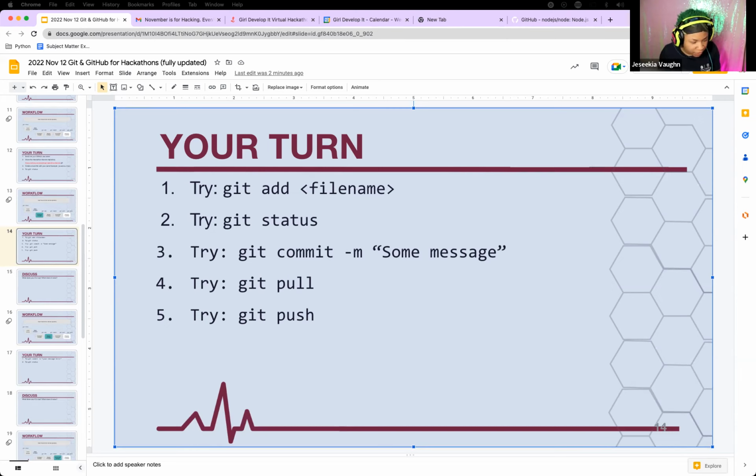So I have quite a few folks to add, but this is kind of just taking us through that first little journey of saving changes that we want to send to the remote repository and also being able to pull in other people's changes.